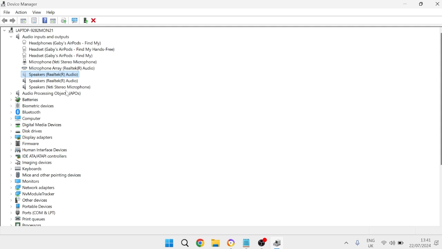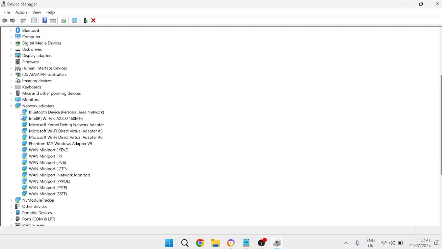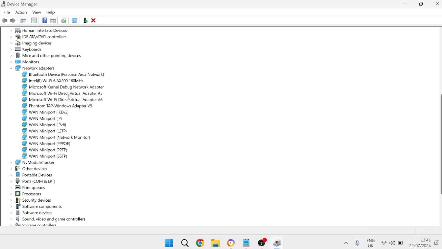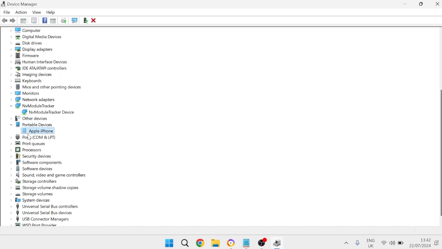So if we wanted to remove this old driver from our PC, all we simply need to do is right click on this device and select Uninstall device. Now we can just go down this list and do this with any outdated drivers. What you're looking for is just any device that is grayed out. As you can see here, this Apple iPhone's also grayed out.